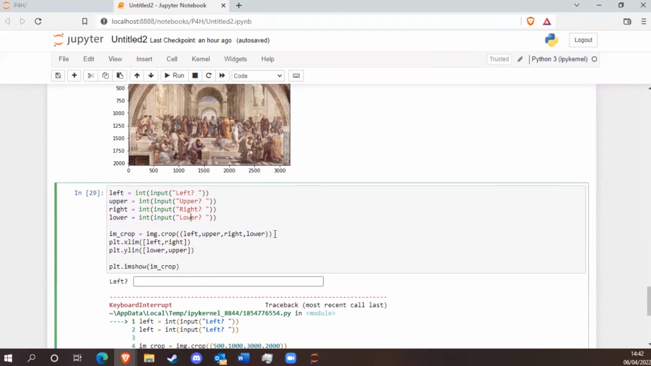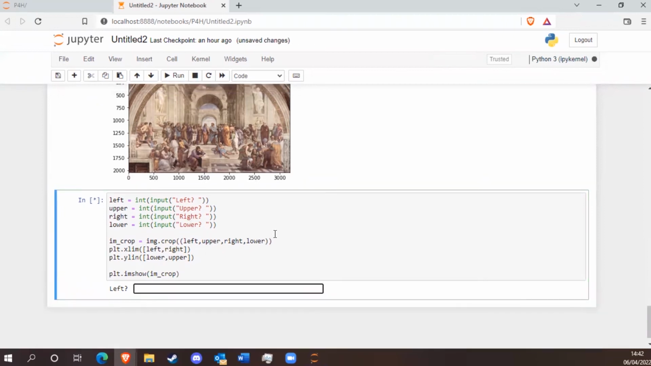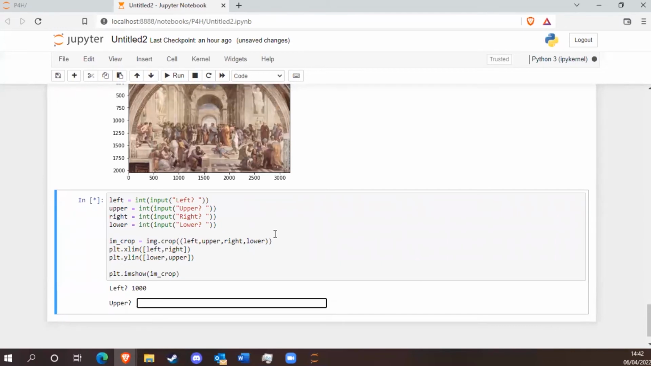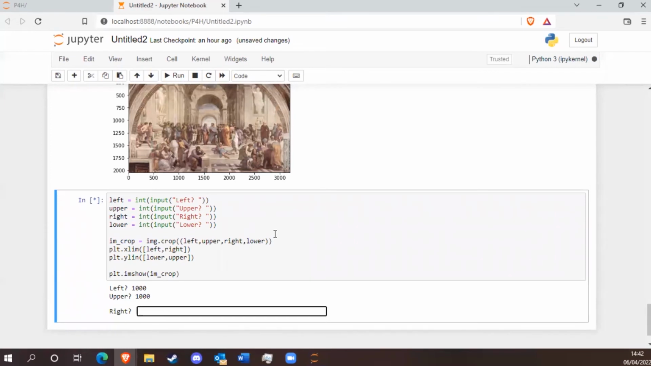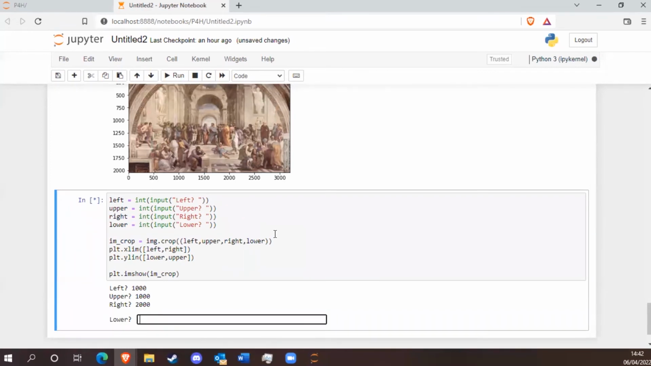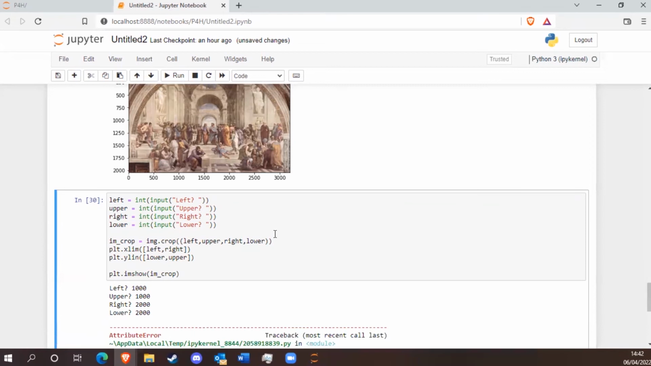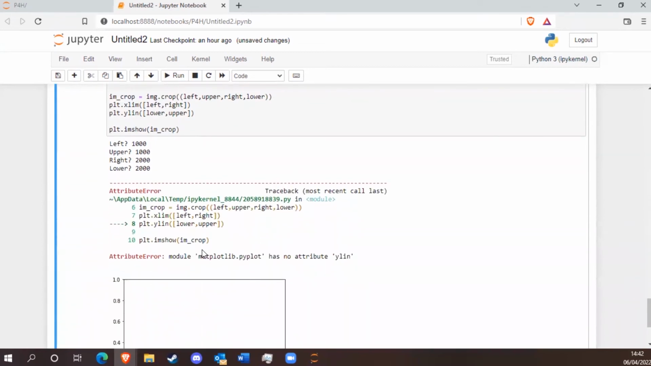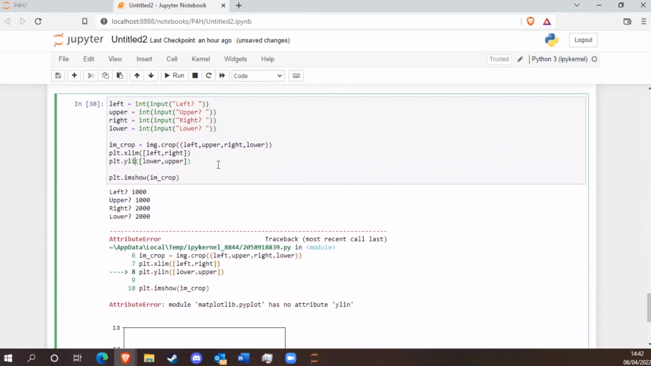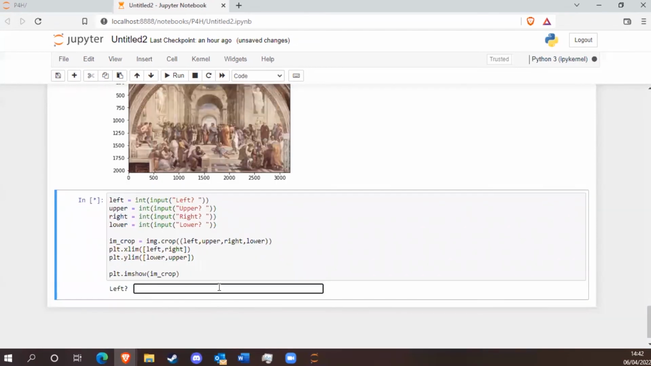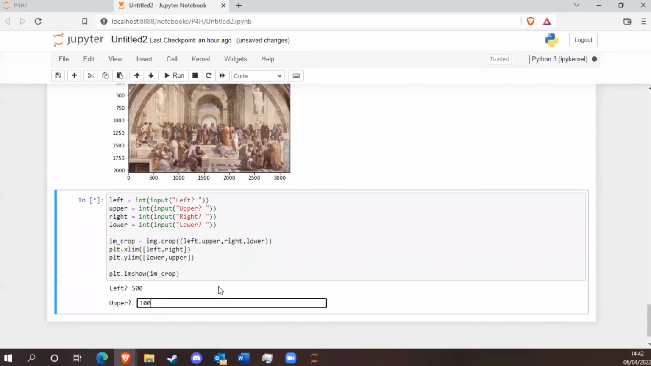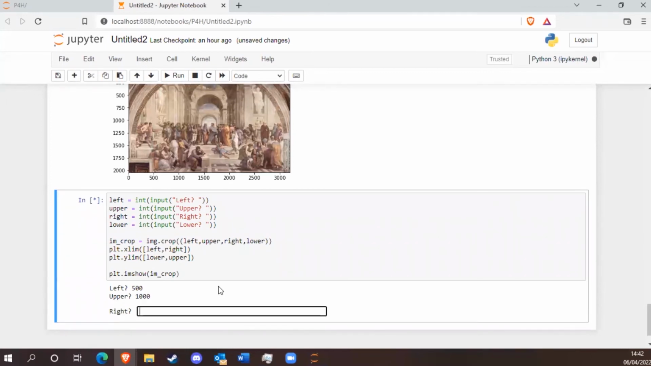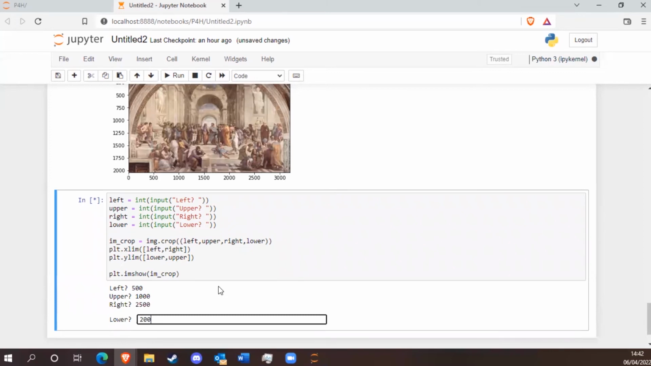So if I run this, and this time I'm going to use, so what did we have? We had about 1,000. Oh wait, that was the wrong way. That's okay. 1,000 again. We'll put it to about 2,000, and lower, we'll put it to about 2,000. So this will give us an error message, which is that's an N instead of an M. We'll try this again. So 500, 1,000 to 2,500 and 2,000.